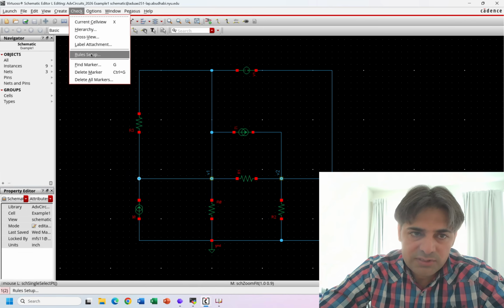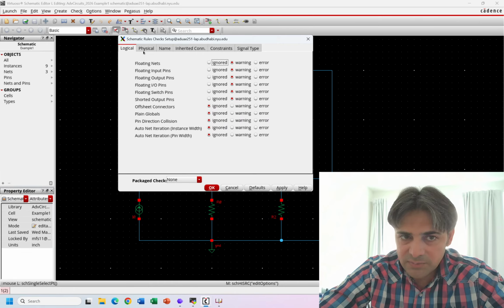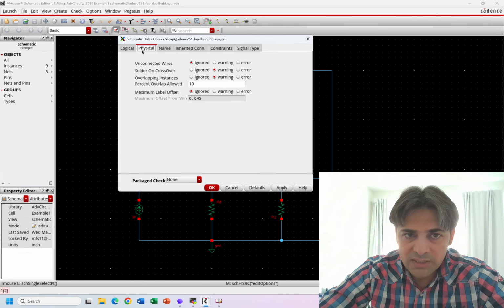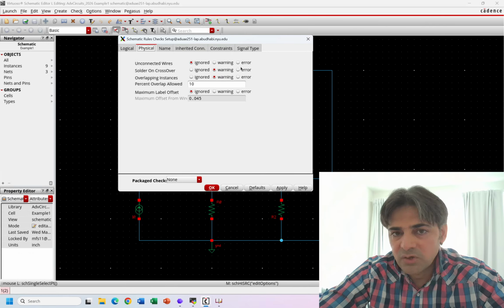check and go to the rule setup. All right, in the rule setups, these are the physical problems that we saw. So I'll click the physical and it gives me this set of warnings or errors. It is telling me about solder paste on a crossover. If you see that, it gives me a warning, or I can make it an error, or I can ignore it, whatever I like.